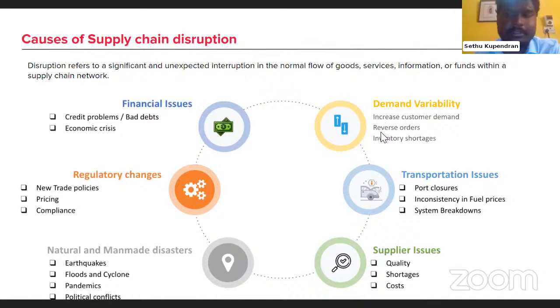Reverse orders, as we saw in the reverse logistics, if product is not good, you will return it. That is also a disruption. That can happen due to transportation issues. That can happen due to quality issues as well. Then comes inventory shortage. Now, if we go and search any product, Amazon tells only one left, two left, correct? So it will be out of stock.